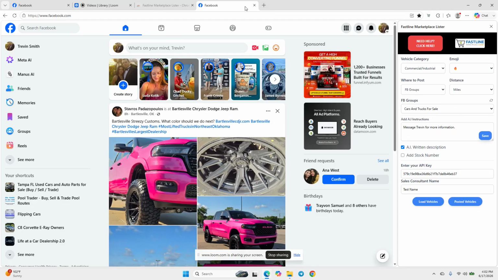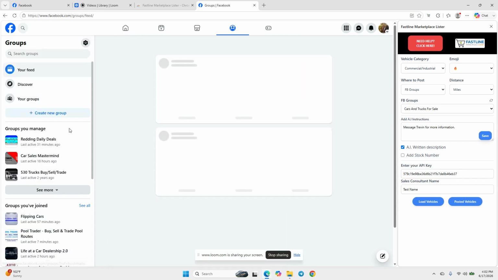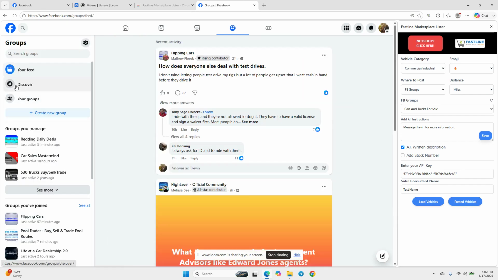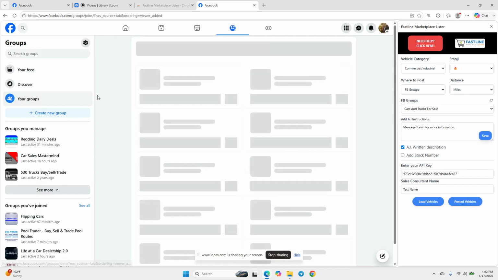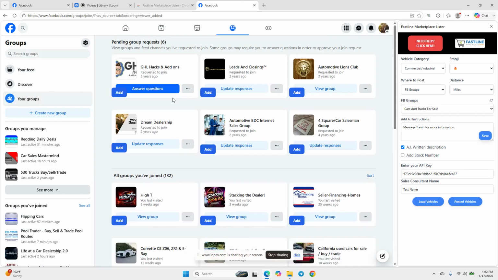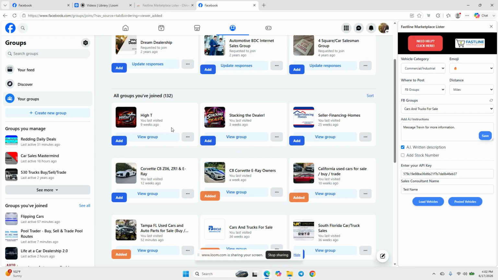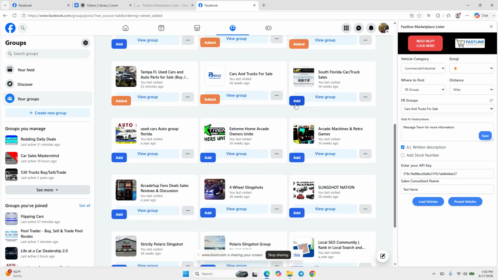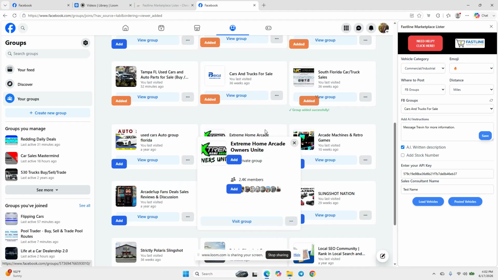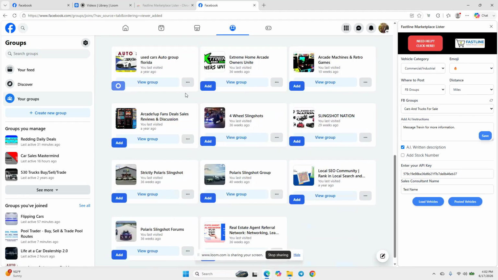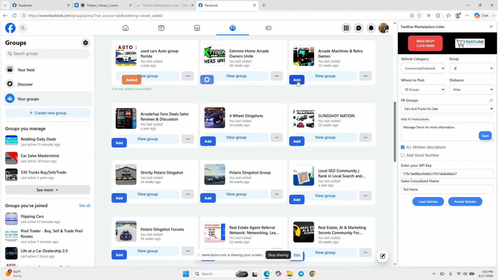Go to your Facebook, and on the left side, you're going to come down and go to groups. You're going to go to, on the left side now, your groups. And you're going to notice once you do that, all these little buttons that say add next to each group pop up. All I do is add these to the tool. If I want this one, I can come through. I'm going to add these.